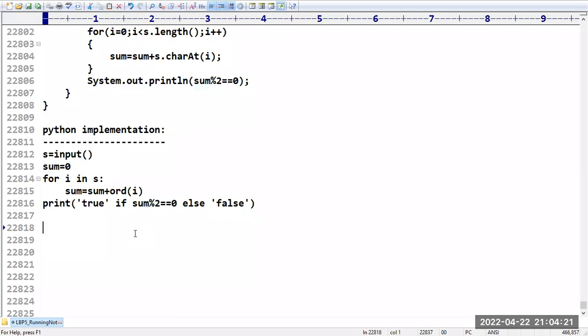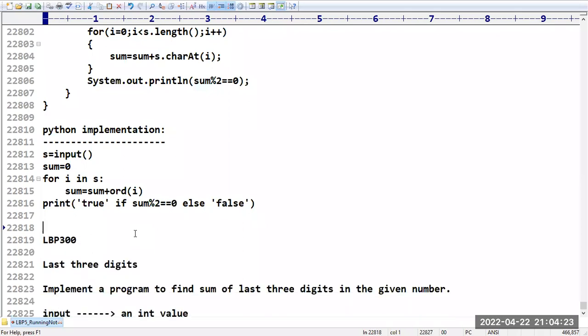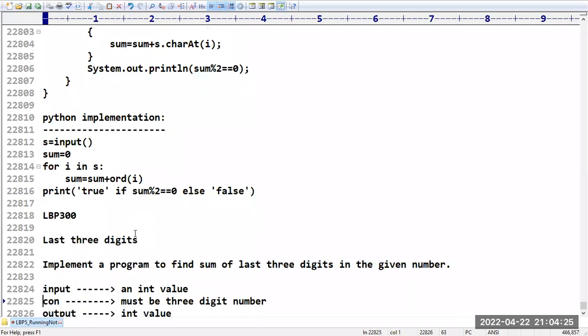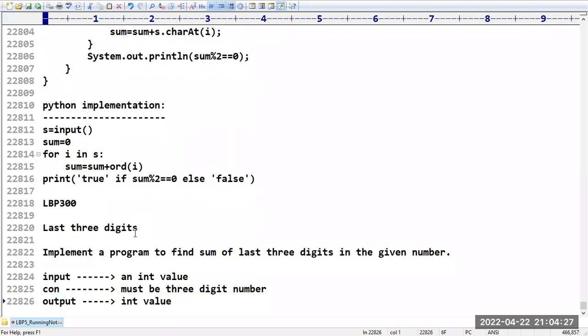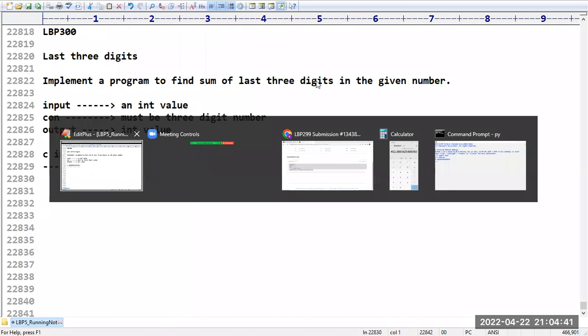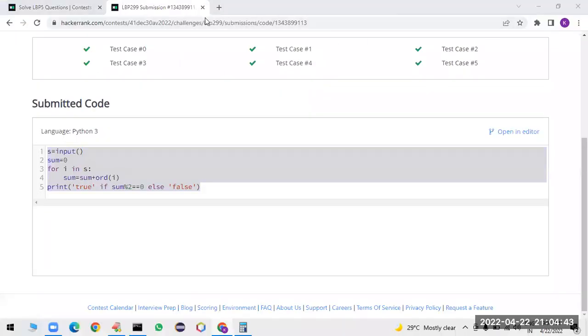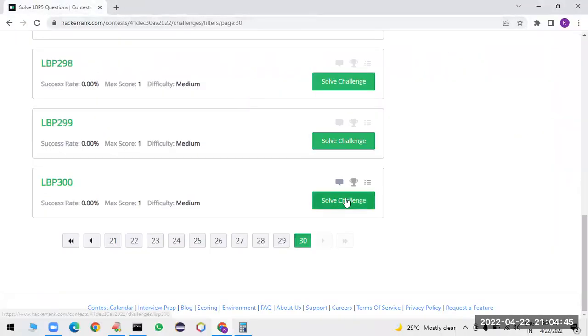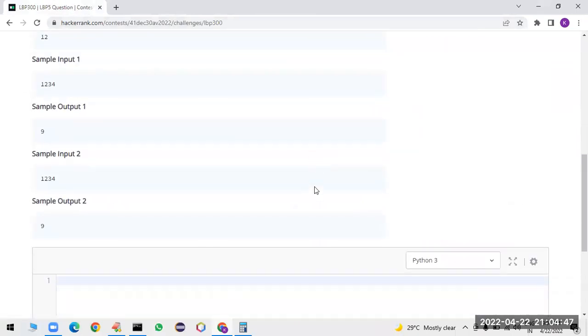Let me go for the last program, 300, last three digits. Implement a program to find the sum of the last three digits in the given number. In the given number, you have to take the sum of the last three digits. I think it is also a very easy program. That much difficulty is not required. So let us implement it in C language.